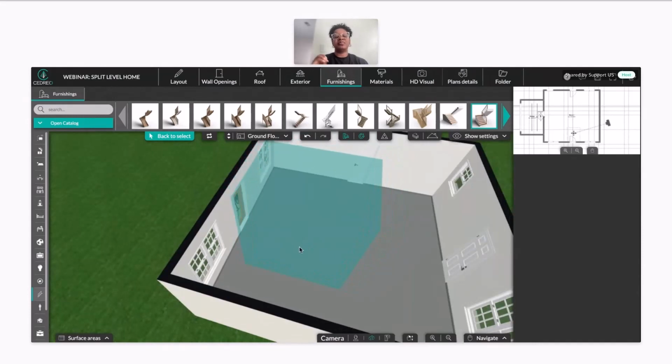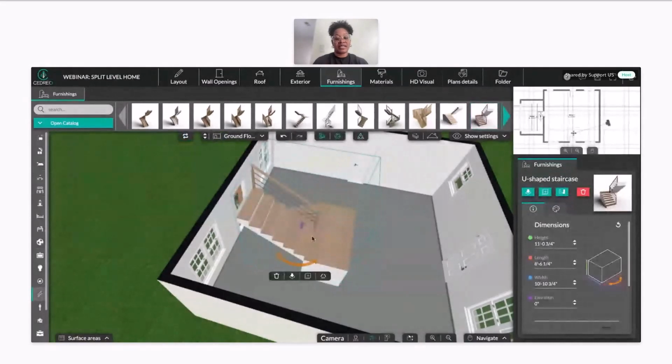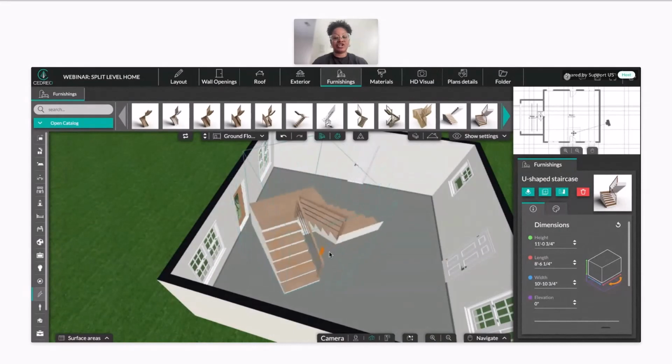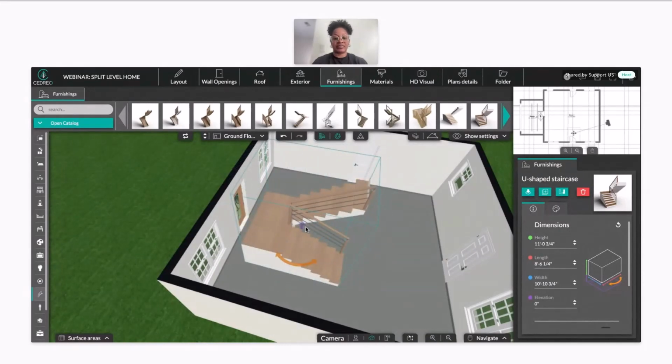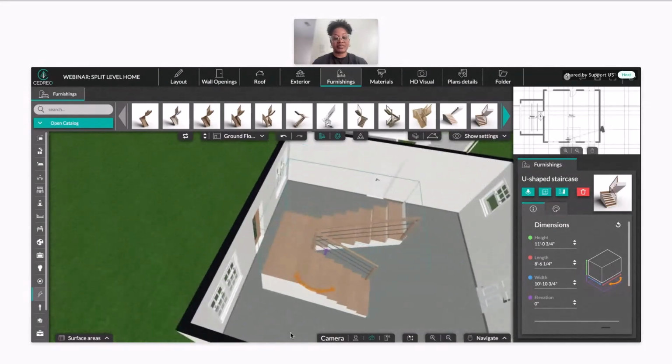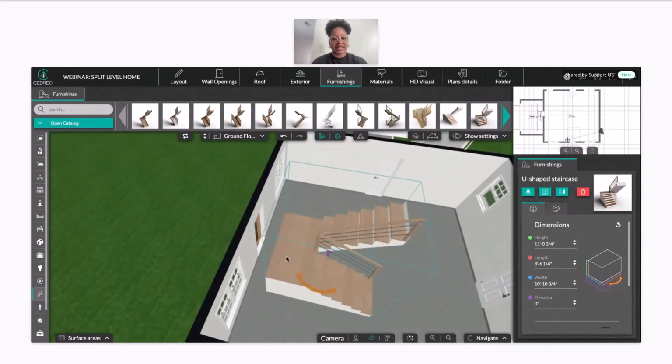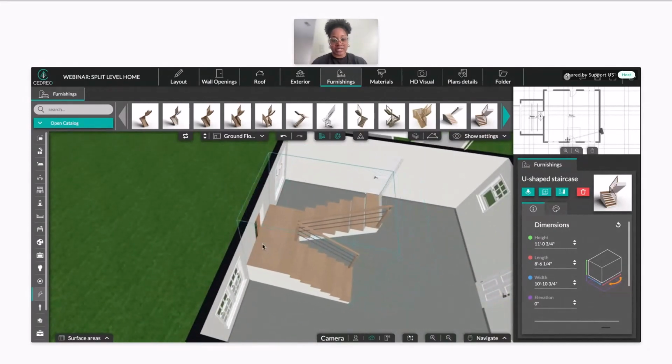As you know, you don't want to place furnishing directly on the wall. You want to place it further away from the wall, so it's not stuck on the wall. And you see where these arrows are, it allows you to shift and turn the furnishing around. So I got to turn my stairs around. And now I'm going to take the landing and put it exactly where I want it to be.